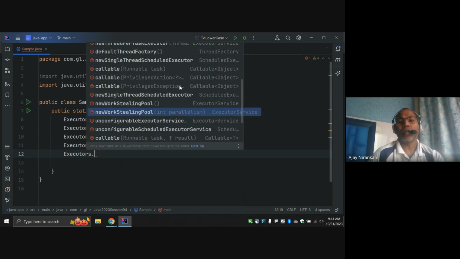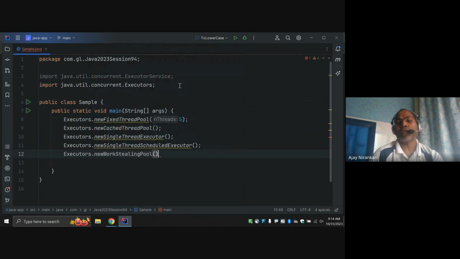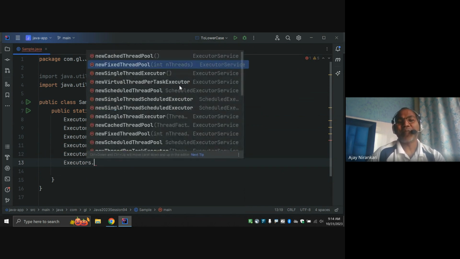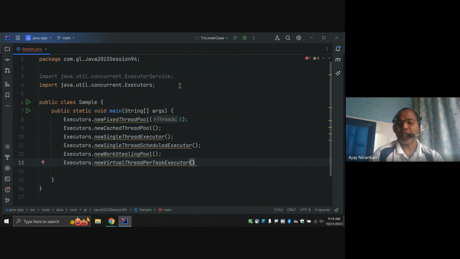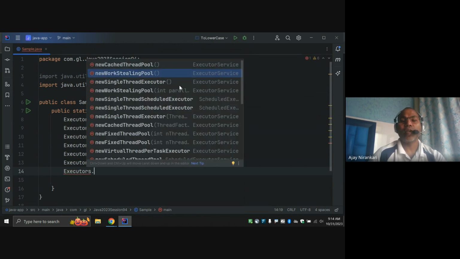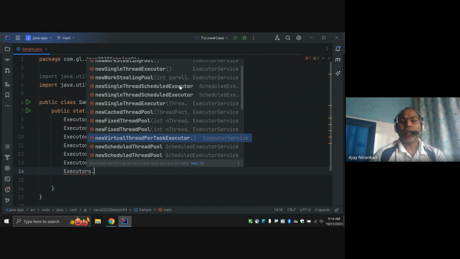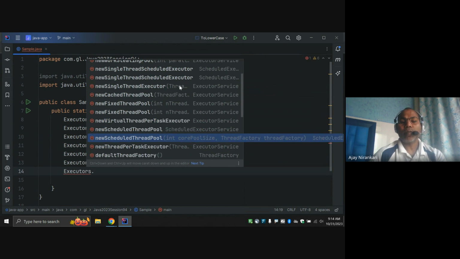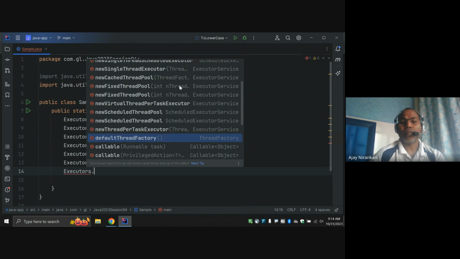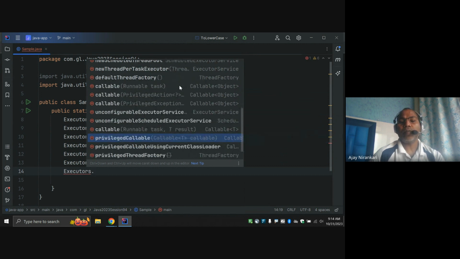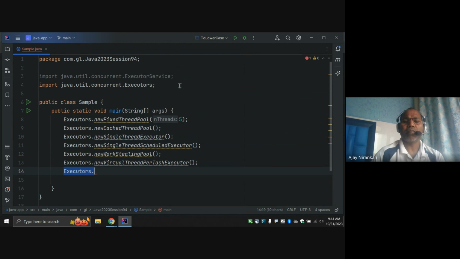This is one new thing today: I'm going to talk about the newWorkStealingPool. Something about lots of things we missed. Whenever we talk, we also consider the virtual thread pool. So any other thing missed: work stealing, single executor pool, cached thread pool, fixed thread pool, virtual thread pool, scheduled thread pool, CompletableFuture. Lots of things, but let's keep it simple.